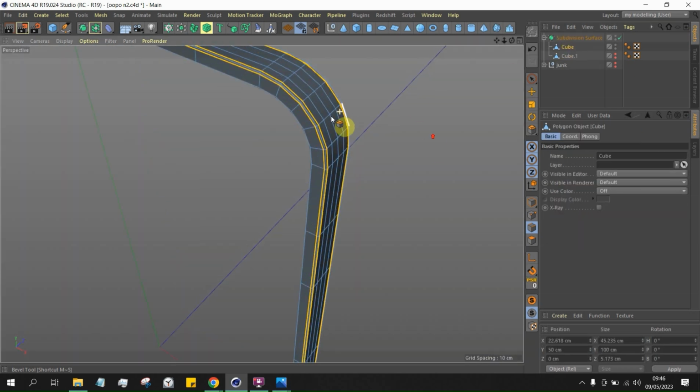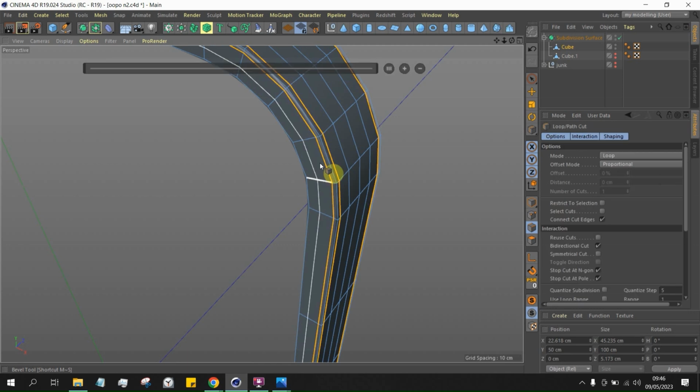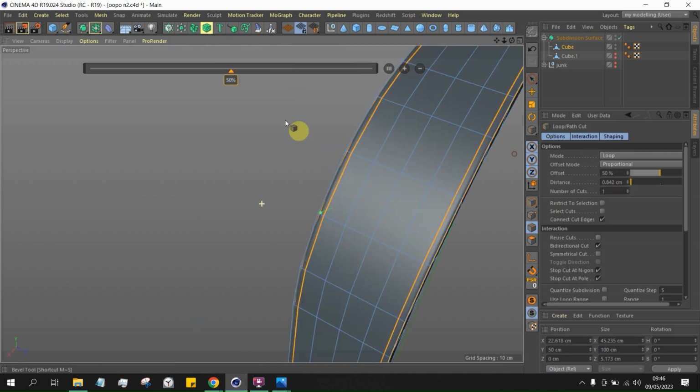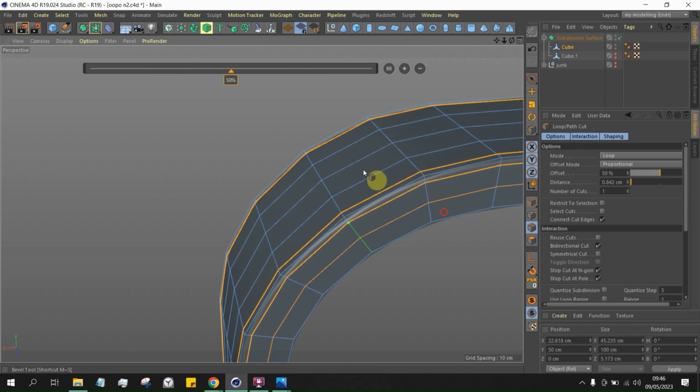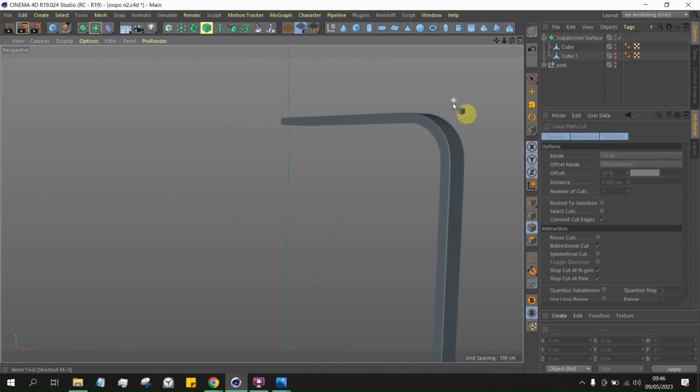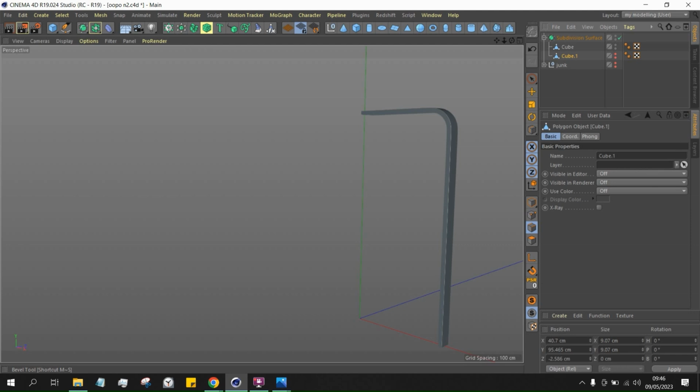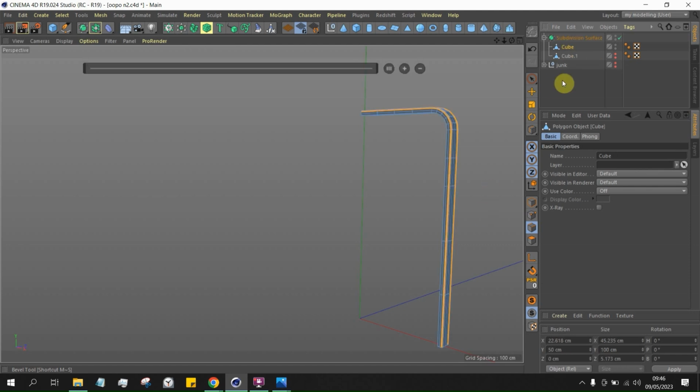Yeah, let's do something again. Let's add some cuts here. Our shape is looking weird. Center. All right. So now let's add some symmetry.